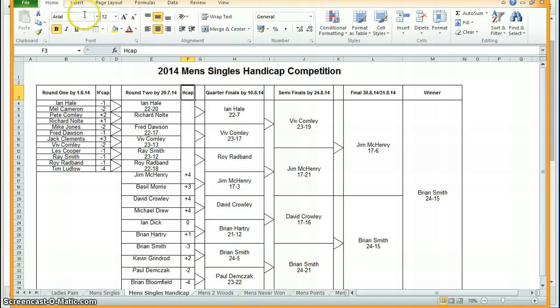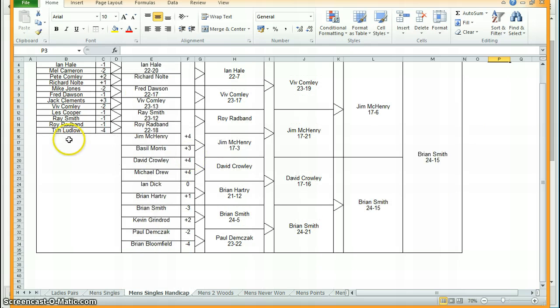For instance, I would expect that there should be a line on the top. So if I go back into the Home tab, I just click there and put a line at the top to make it visibly a little bit better.